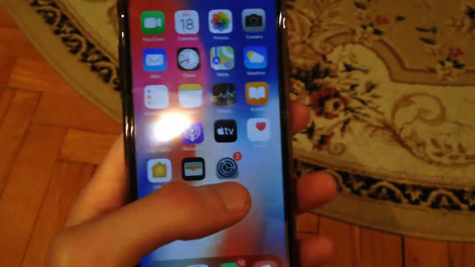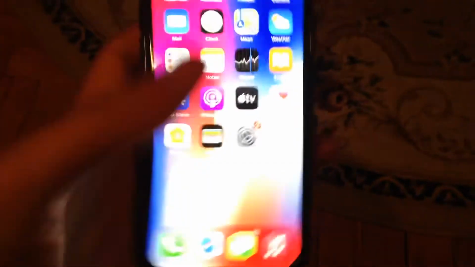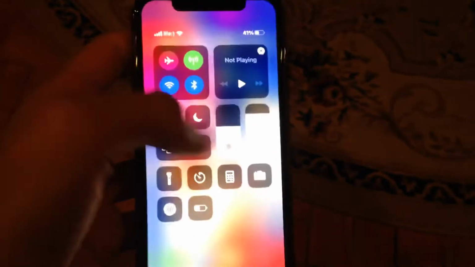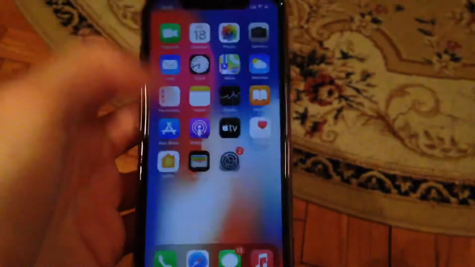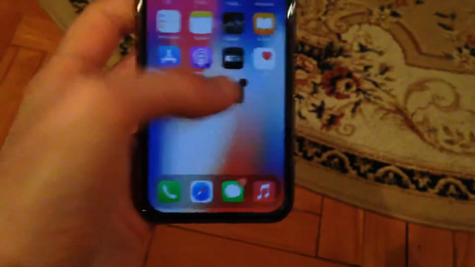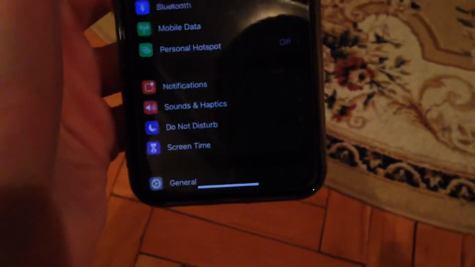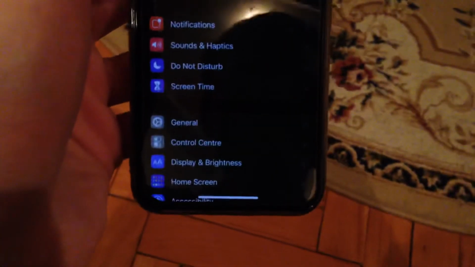So for doing this, you just need to go to the settings. Just tap on the settings, so I will make less brightness for you. So just open settings. Now, in the settings, you just need to tap on general.